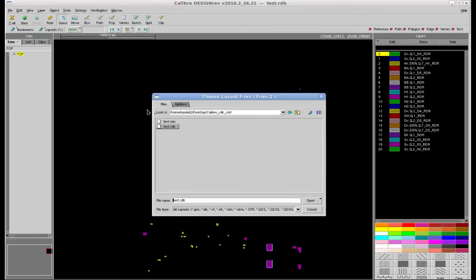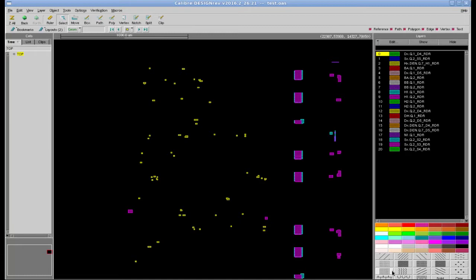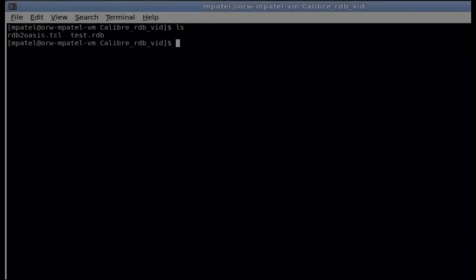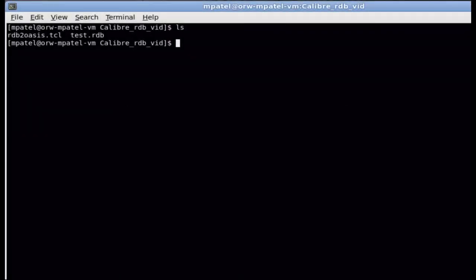Now, I will open the OASIS file in Calibre DESIGNrev. You can observe that the rule check pair in OASIS file is the same as the one you saw in RDB file. Now, I'm going to perform RDB to OASIS conversion in batch mode with Tcl script.